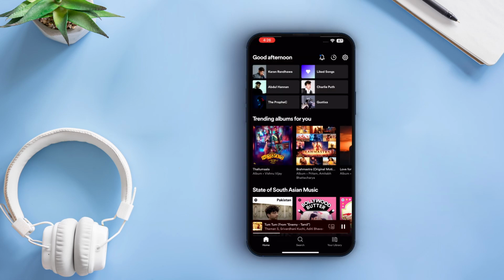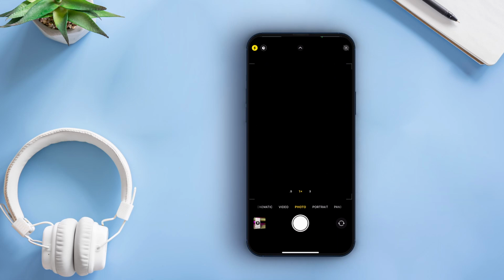When you're listening to music and want to take a video, you might have noticed that the music stops as soon as you shift to video mode. But there's a way to fix this. While in photo mode, just drag the shutter button to the right side and the music won't stop.